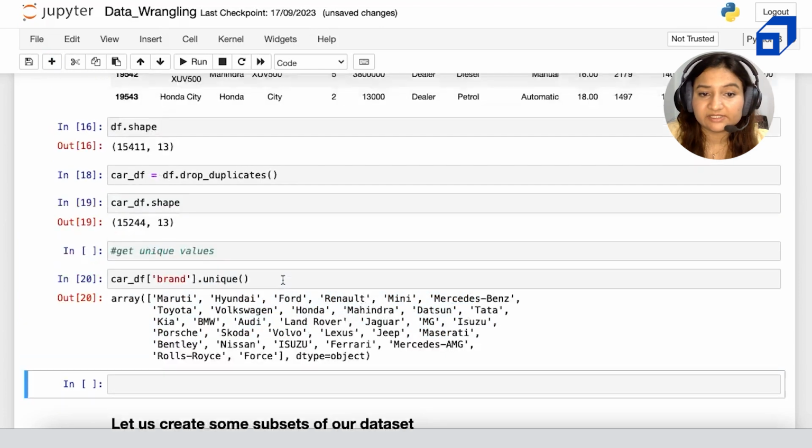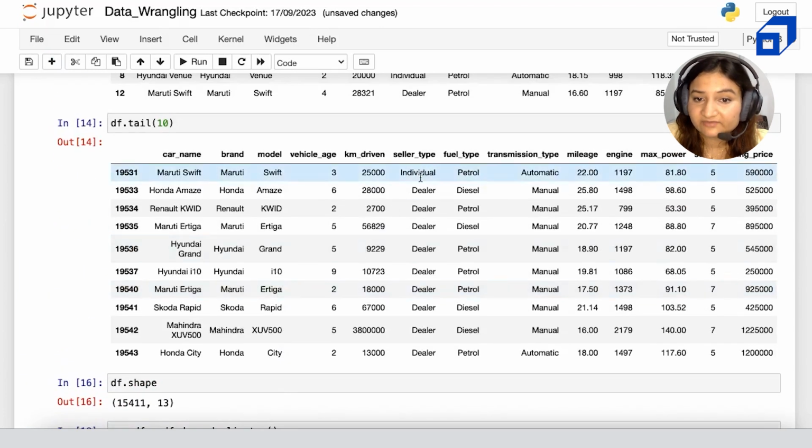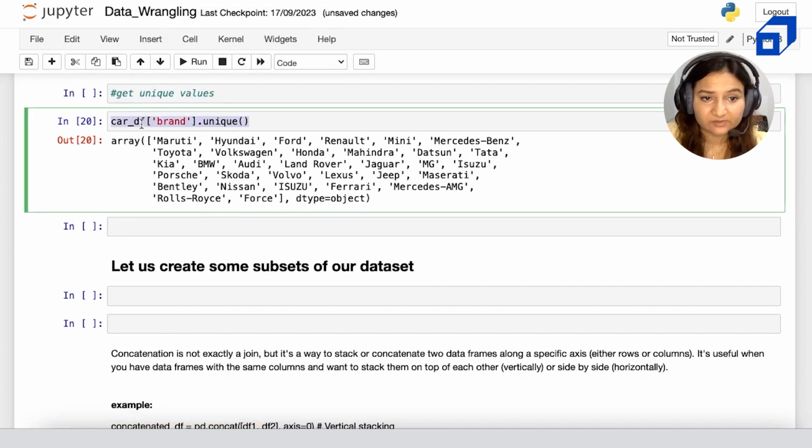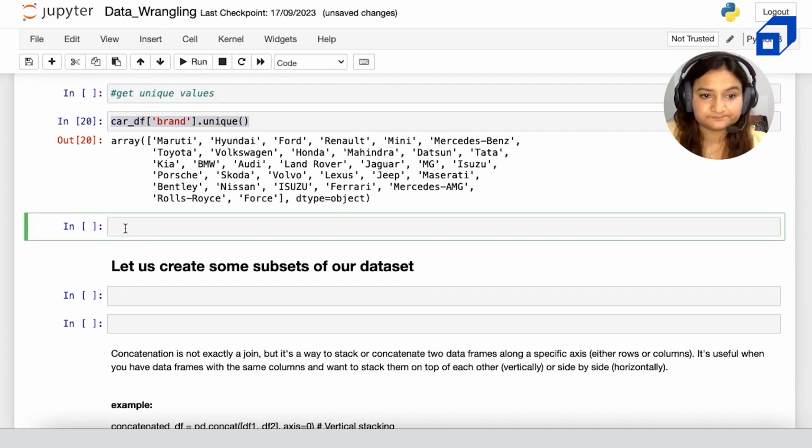Similarly, I can get the unique values for seller type. Let's take that out. I will just copy this line here and substitute it with this.